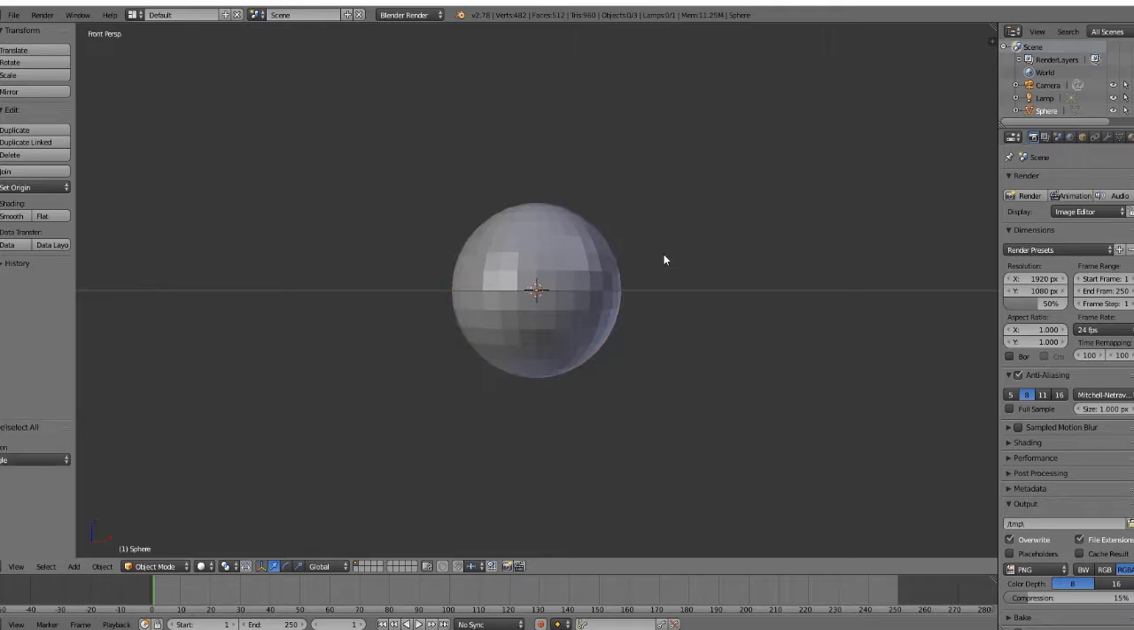What you want to do is make sure it's all selected. If you hit A, it deselects it. Remember, we're in object mode. And you hit A again, and it selects it. If you're down here, you hit that, just right click it, and you'll get these arrows. Hit Shift and D at the same time.